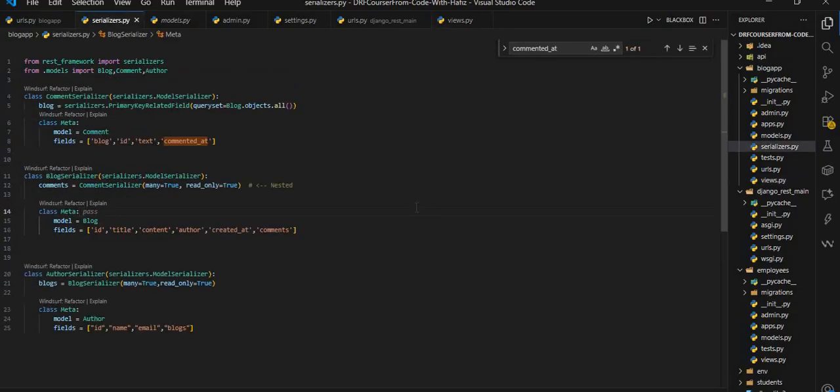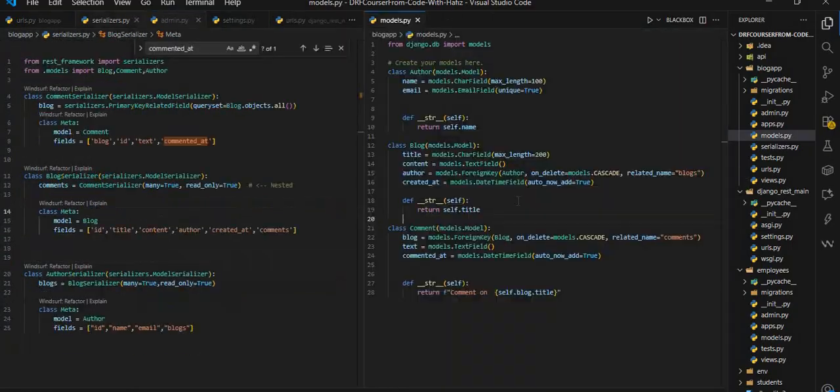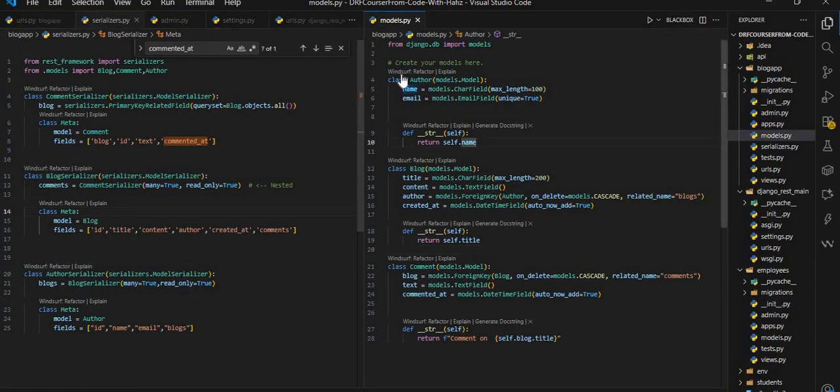Let me quickly revise all this code of the serializer. On the first line, from rest_framework import serializers. The serializer from DRF helps us to convert models into JSON and also validate incoming data. Then we have from .models import Blog, Comment, Author. Let me open the models.py side by side to show you. From this file models.py, inside our app, the app name is blogapp, we are importing Blog, Comment, and Author.